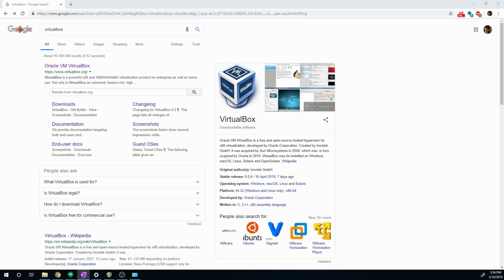If you don't already know, VirtualBox is a software that allows you to run an entire operating system, which I'll refer to as a guest operating system, on another operating system, which I'll refer to as the host. In this example, you can see that I'm using Windows 10. This is my host operating system, and as I stated before, I'm going to show you how to install Ubuntu. So in that case, Ubuntu is our guest operating system.